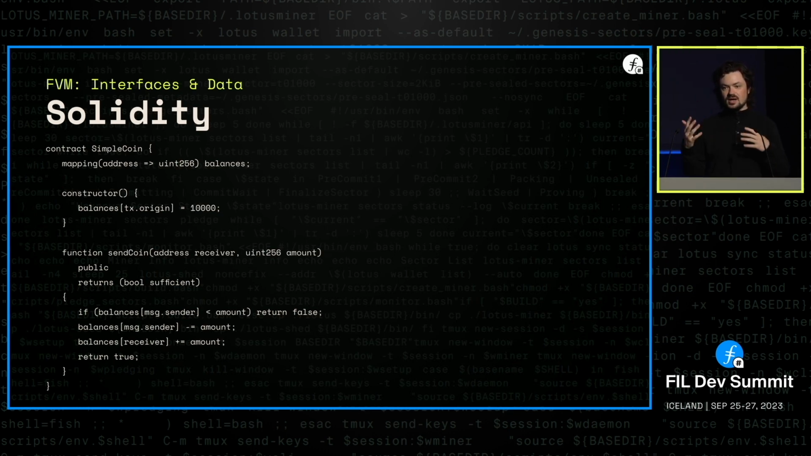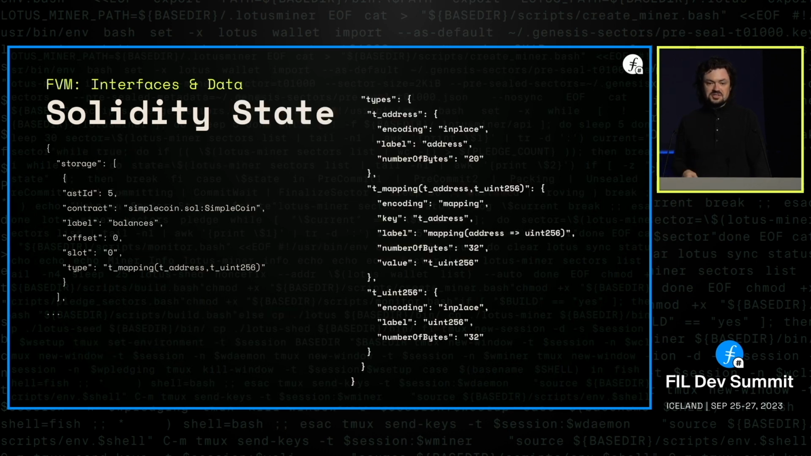The EVM is based on slots, where you have a 256-bit address space of slots that map to 256-bit values. So it's basically one massive sparse hash table of 256-bit keys and 256-bit values. And what Solidity does, and this is basically the magic sauce of it, is it maps a nice programming language and data model down to this infinite hash table, basically. That's the idea.